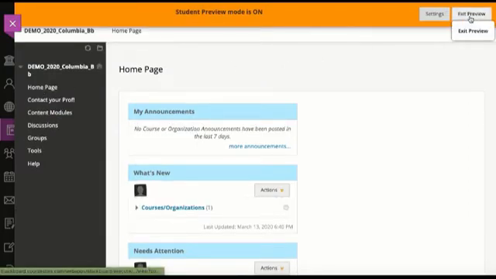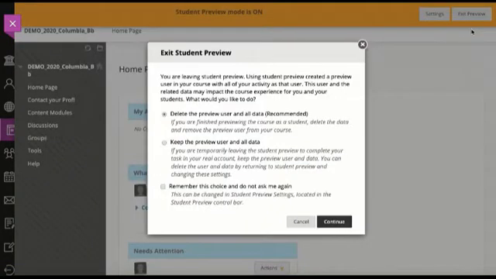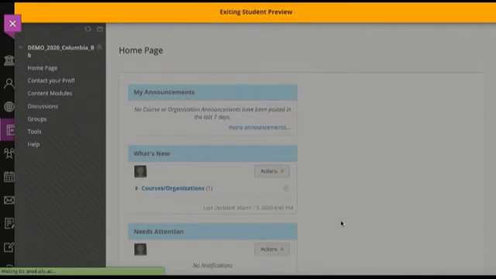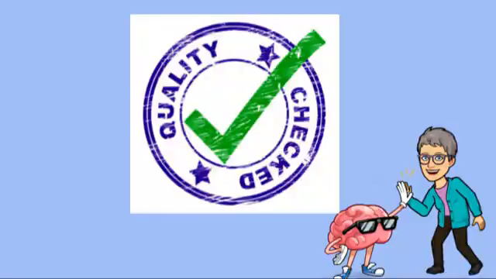And then to get out of that preview, we just hit the exit preview button. It's going to ask us if we're sure that we want to do that and if we want to collect any data. And then we are back in our regular shell.